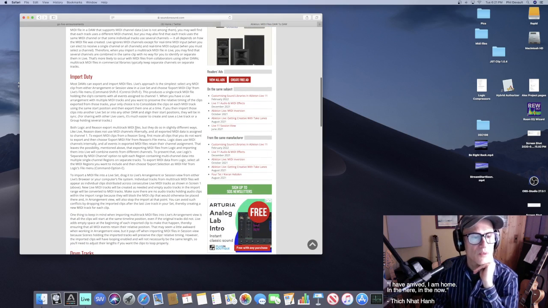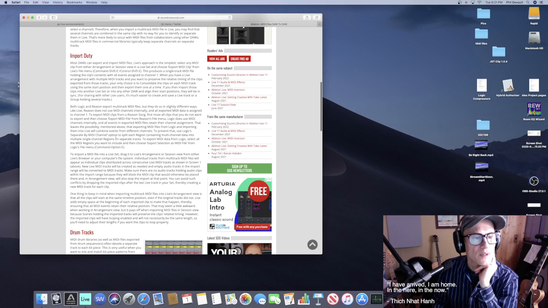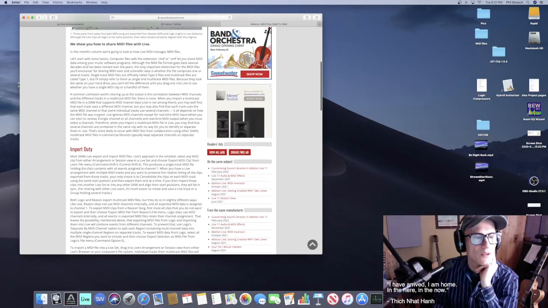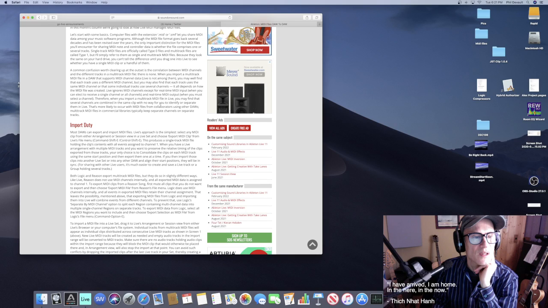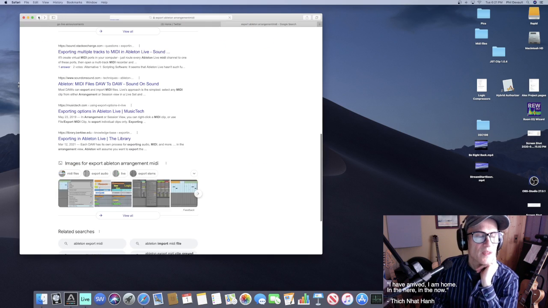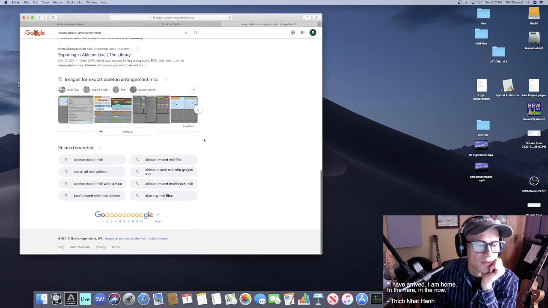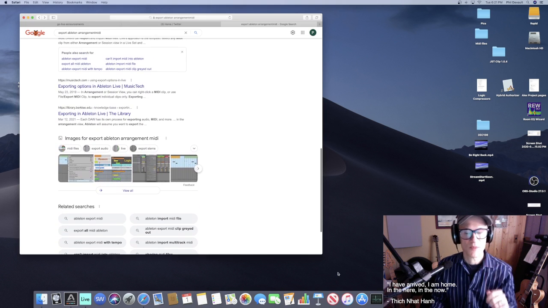Both Logic and Reason export multi-track MIDI files, they do it different ways. Like Live, Reason. Logic and Reason export. But what about export from Live? When you import a multi-track MIDI file and the DAW supports MIDI channel data, Live is not among them. That may be why. I'm thinking we were going to do each one individually, which won't take that long. Let's go back and look at it.